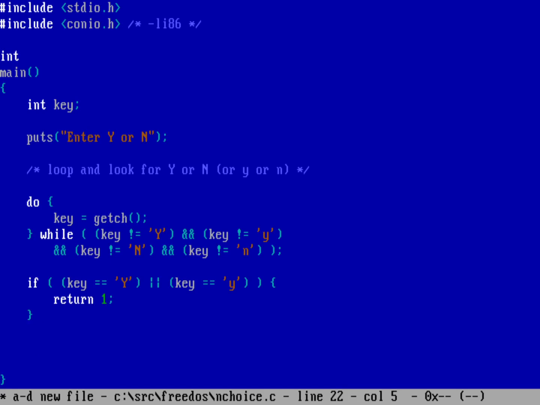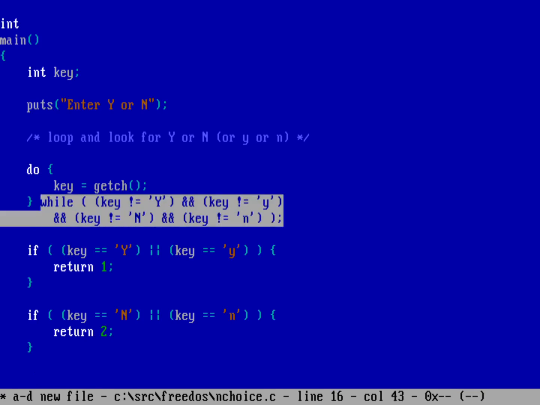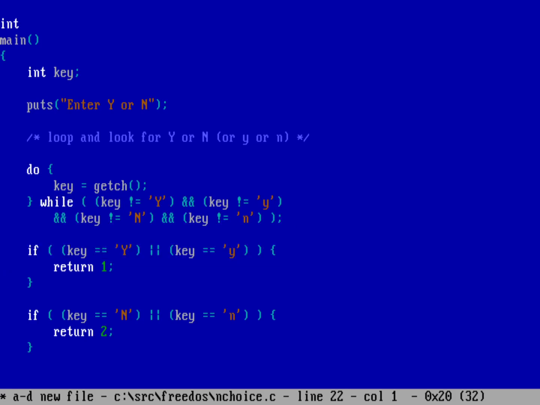And then we're going to say, well, if, and now we could do this as an if else, but we've returned, so otherwise it's going to be an if. And so we can say if the key is an uppercase N, or the key is a lowercase n, then we're going to return 2, and that will indicate the second option was chosen. And we know from the do while loop up here that our while condition specified that it can only be a capital Y, lowercase y, capital N, lowercase n.